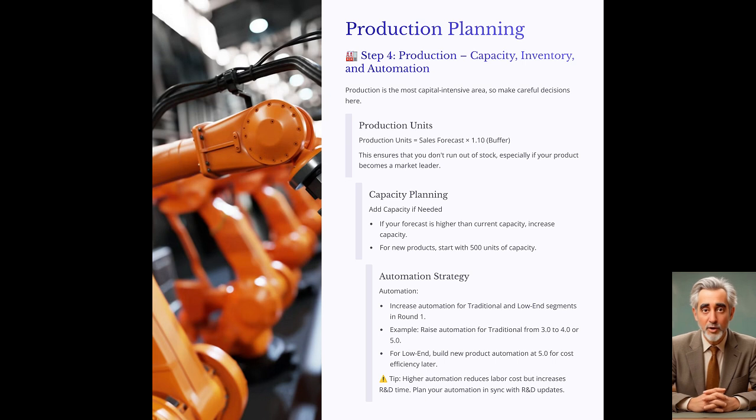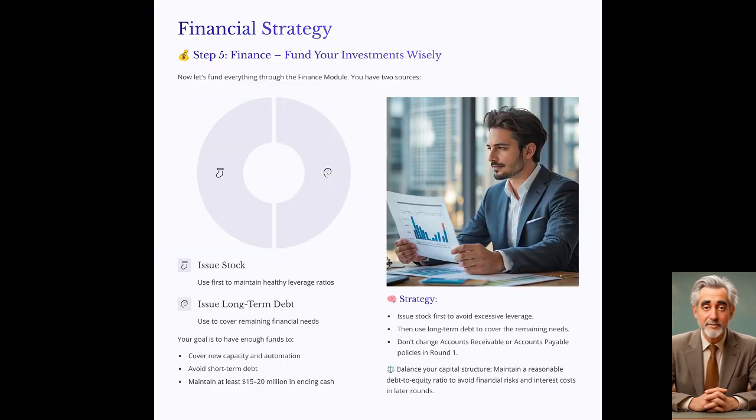Automation: increase automation for traditional and low-end segments in Round 1. Example, raise automation for traditional from 3.0 to 4.0 or 5.0. For low-end, build the new product with automation at 5.0 for cost efficiency later. Warning tip: higher automation reduces labor cost but increases R&D time. Plan your automation in sync with R&D updates.